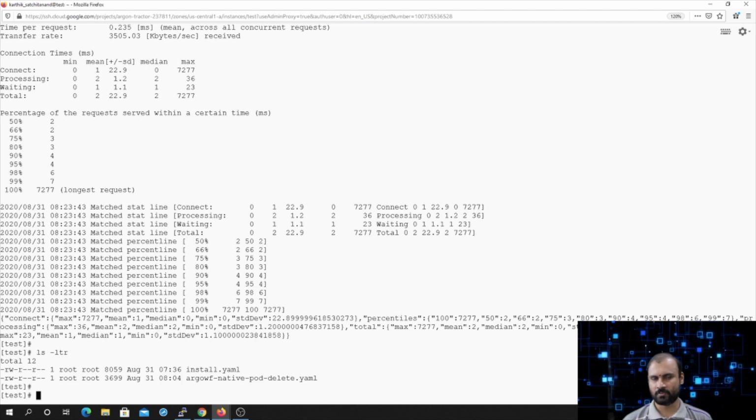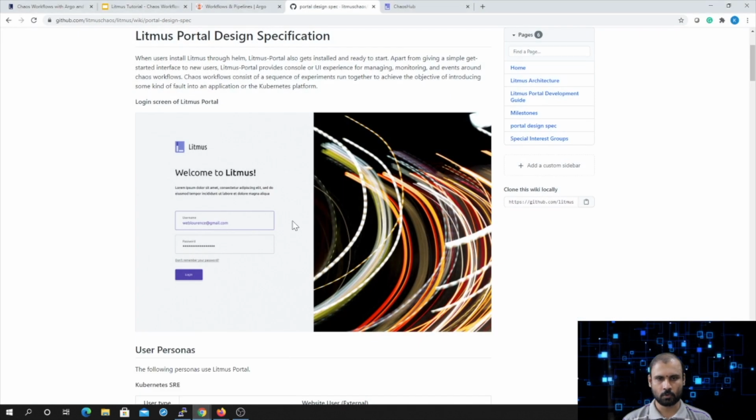And over a period of time, as you are going ahead in your infra journey or your application journey, you can see how your resilience has improved over a period of time using the resilience score that's reported by your portal for a given workflow or scenario. So these are some nifty capabilities that the portal is coming up with. You can take a look at the portal product design spec here.